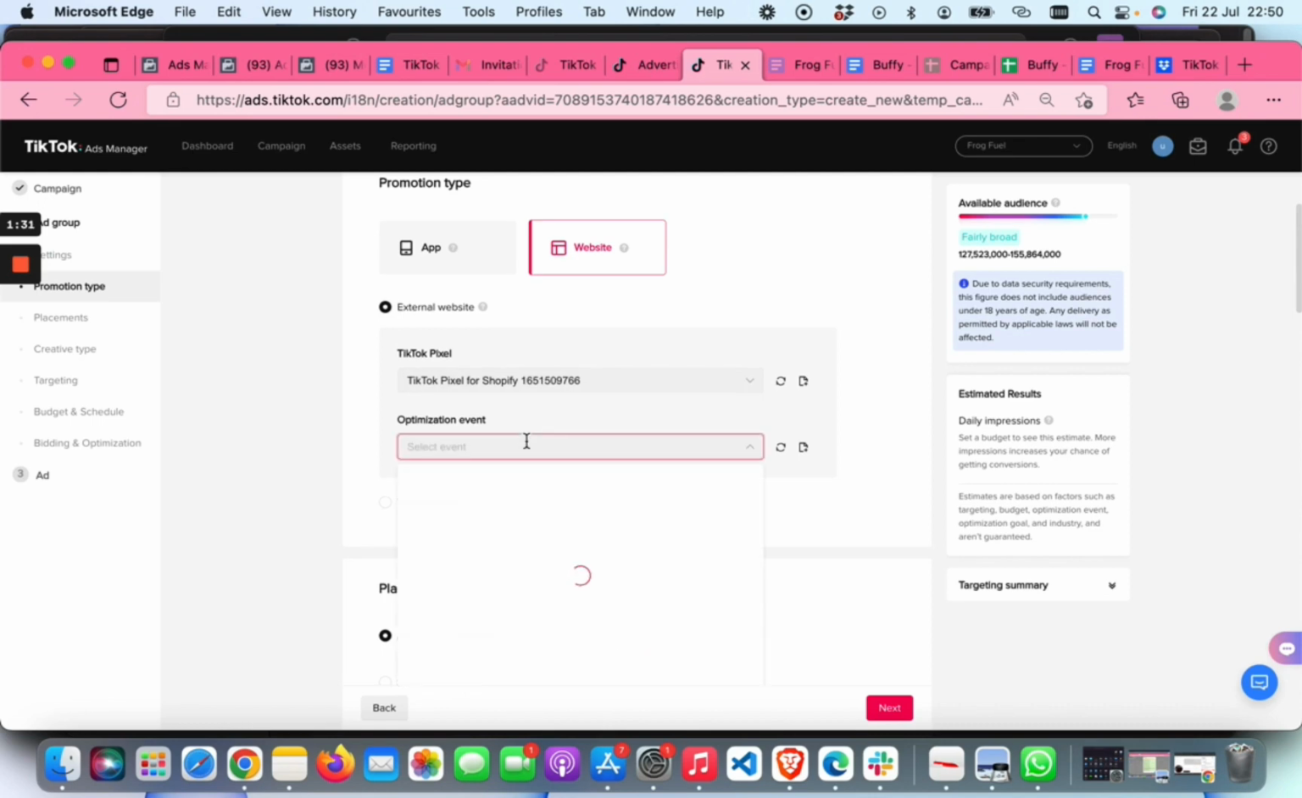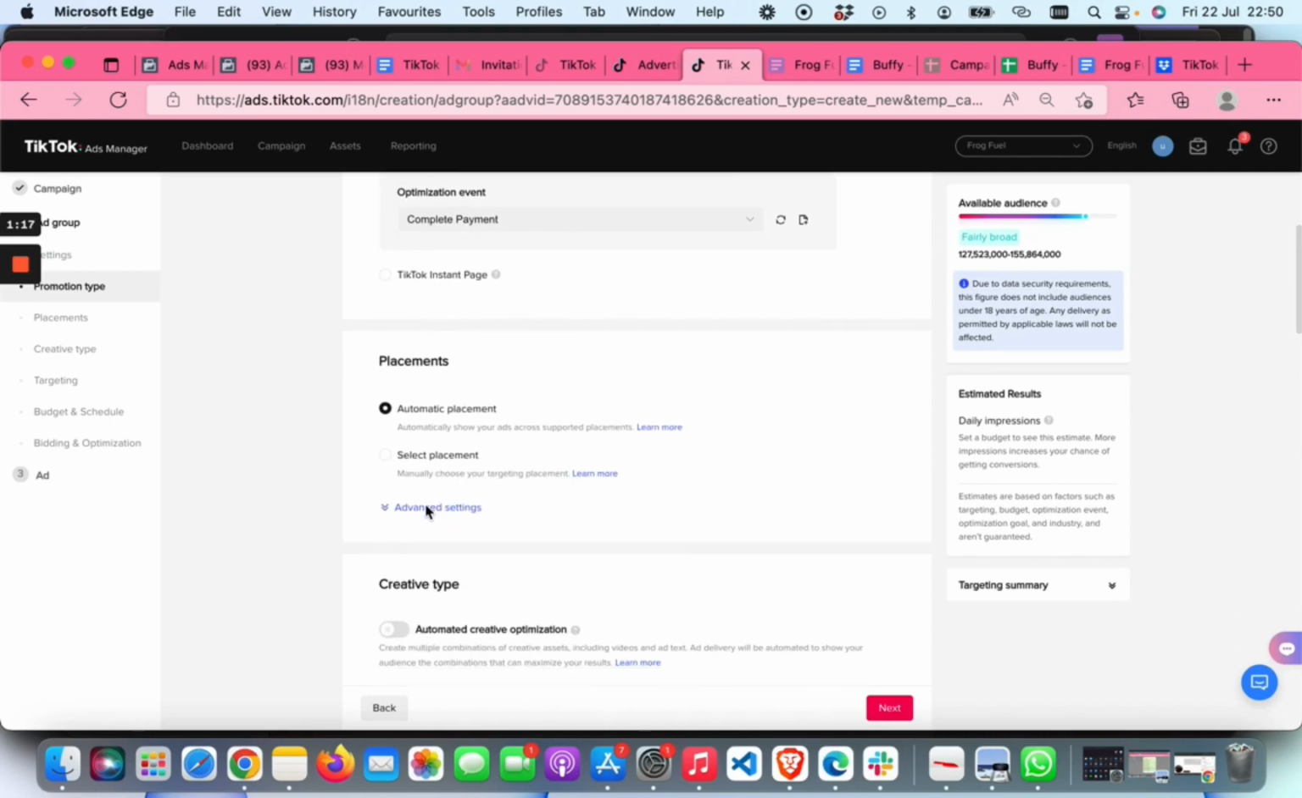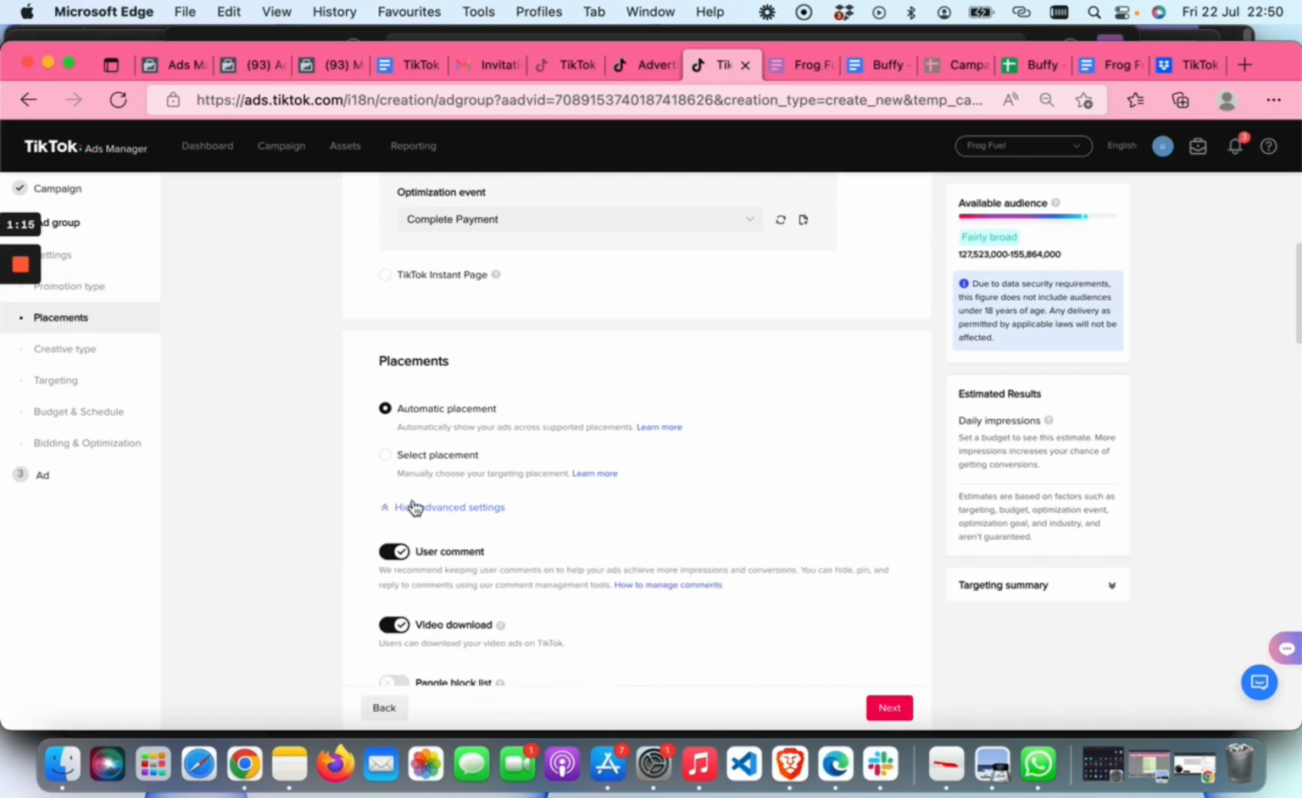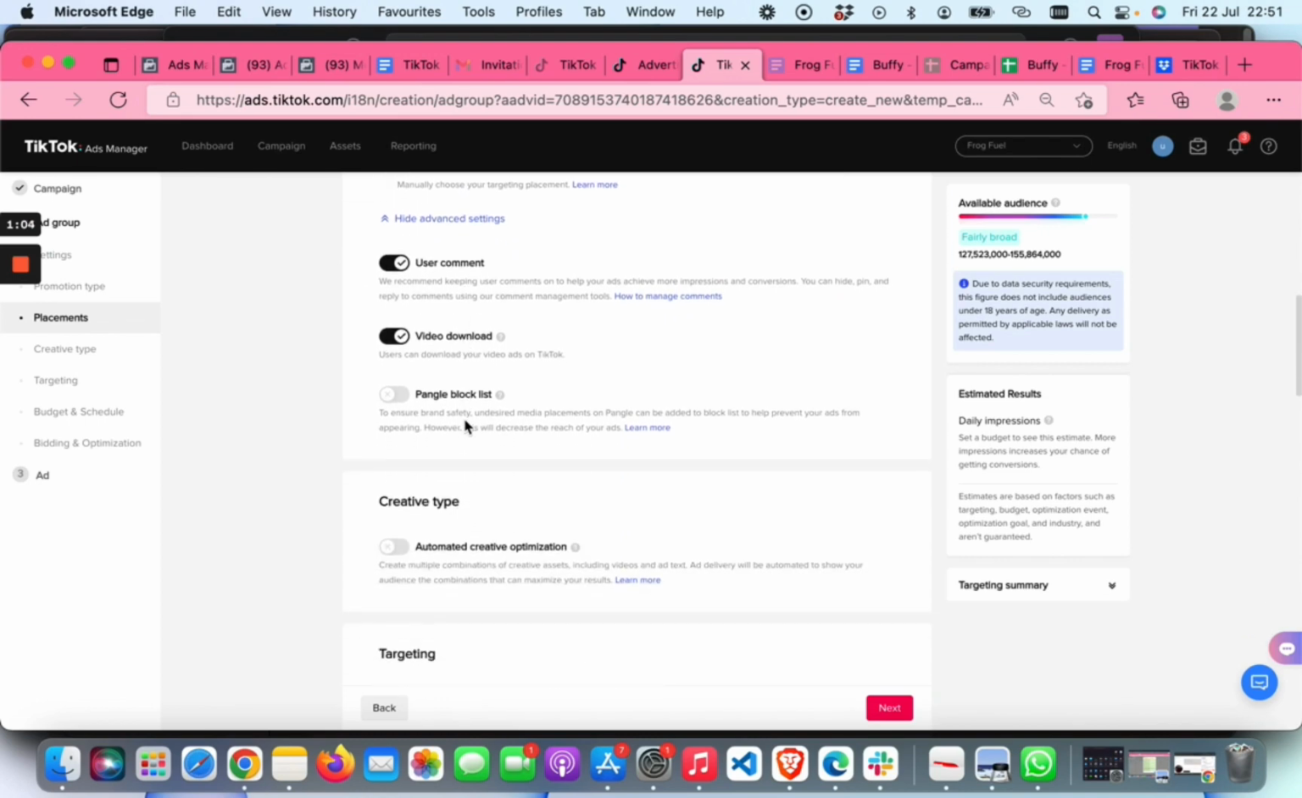And then you select the optimization events. For these, we are going to be going with the complete payment. So TikTok has complete payment instead of purchases. So we're going to be selecting complete payment. And then now we want to select the placement, automatic placement or select placement if you want to choose your placement manually. But we would let TikTok decide that, so we are sticking with automatic placement.